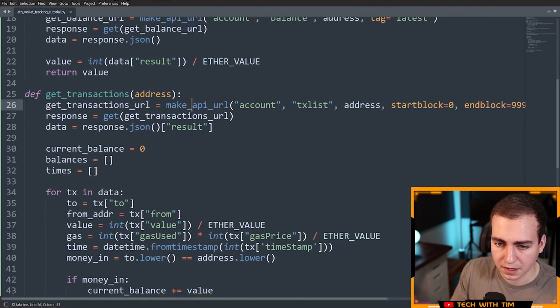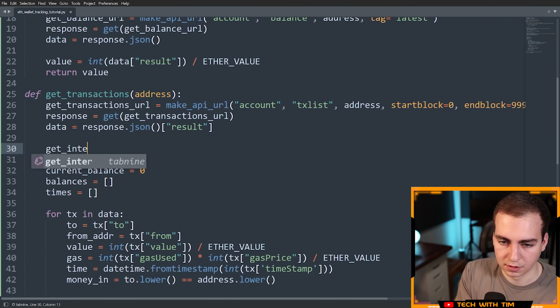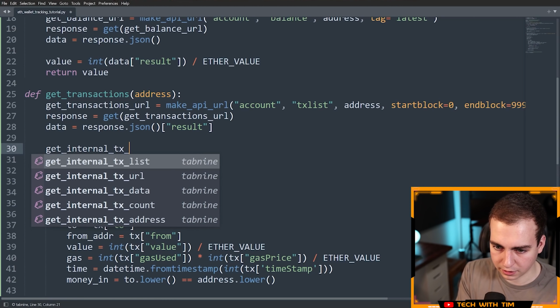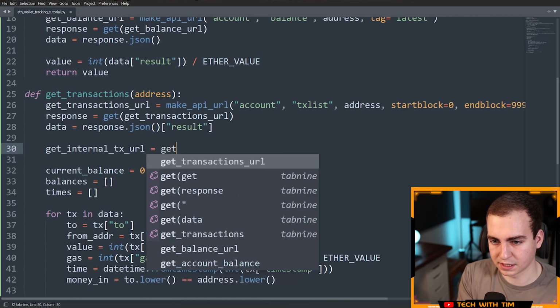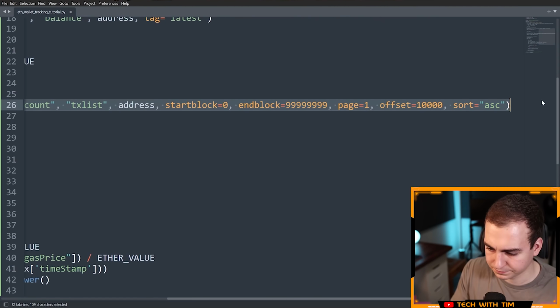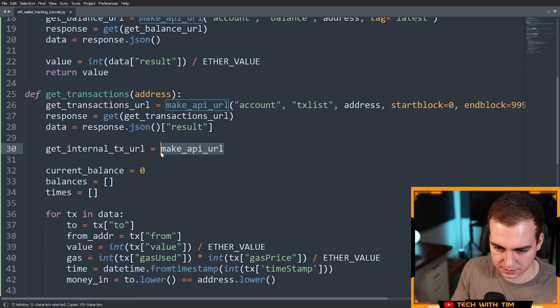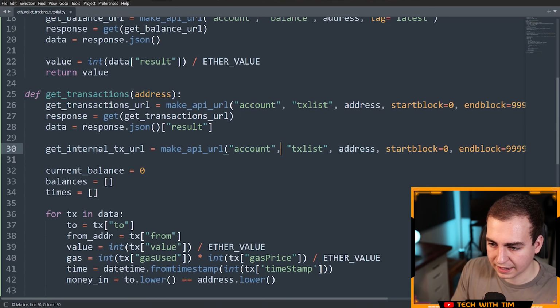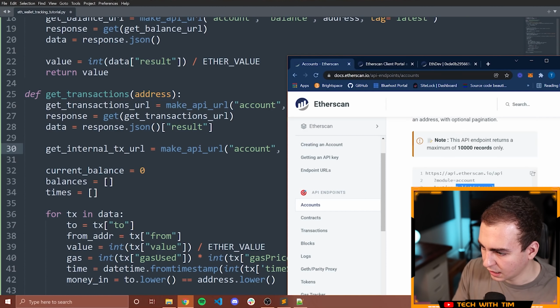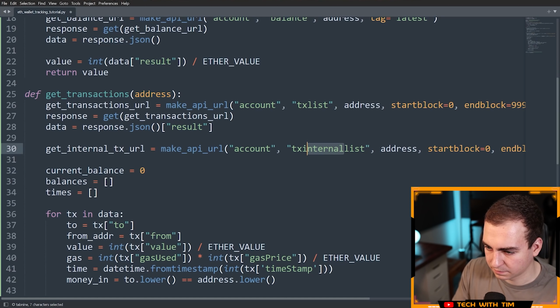Okay, so let's check this out. We're going to go now, after we get this, we're going to say internal_tx_url. And then this is going to be make API call. And let's actually copy all of this. Okay, so let's just paste this here. And then rather than getting the txlist, we want txinternallist. I think that's what it was. Let's just check this here. txlistinternal. Okay, so I did it wrong. Let's fix that. Okay, txlistinternal.